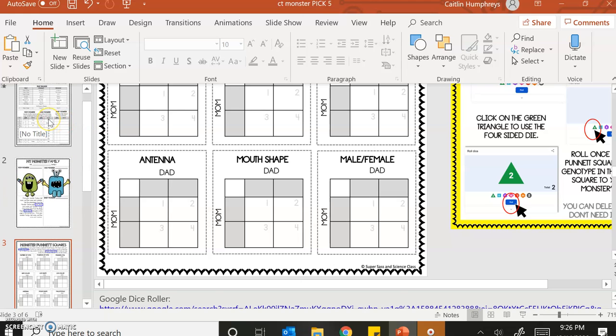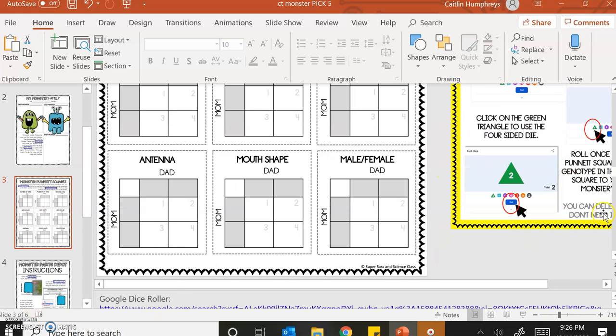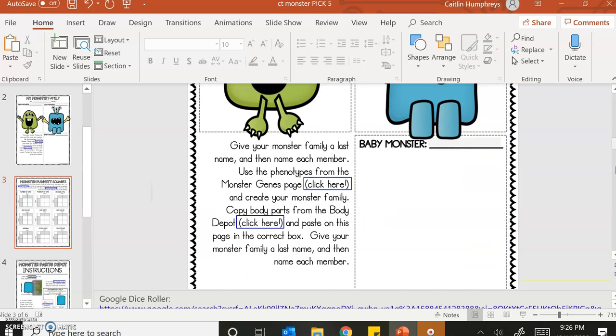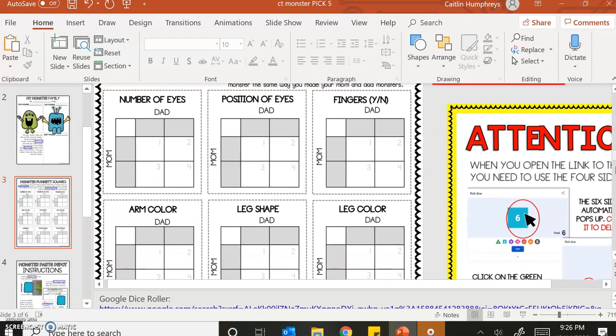Now, what we're going to do is, as it recommended, I took a picture with my cell phone. So I am going to be working off that picture so I don't have to keep bouncing back and forth between slides. So we are going to go to our Punnett square as soon as Miss Humphries turns her flip on. All right, so we are going to start on our Punnett square. Now you can type in these boxes. You can type right in these boxes.